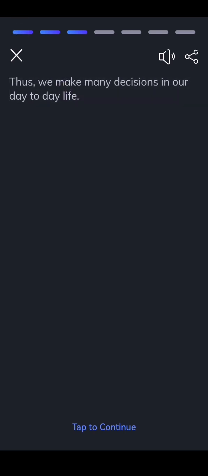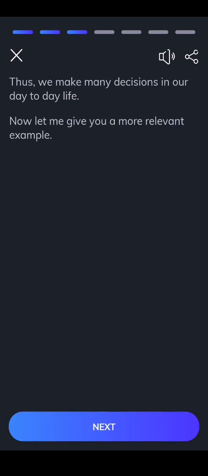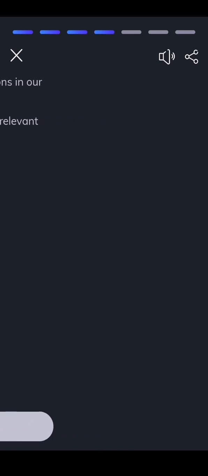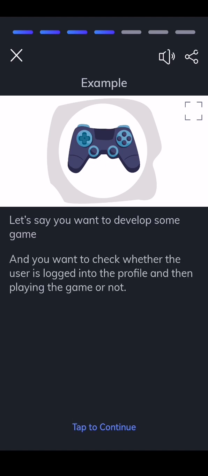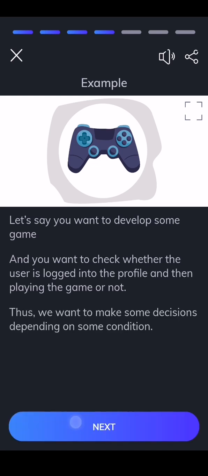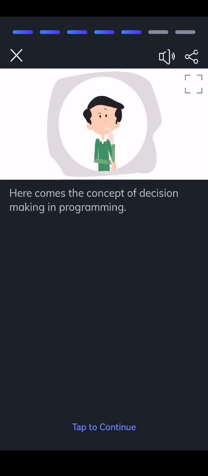Thus, we make many decisions in our day-to-day life. Now, let me give you a more relevant example. Let's say you want to develop some game and you want to check whether the user is logged into the profile and then playing the game or not. Thus, we want to make some decisions depending on some condition. Here comes the concept of decision making in programming.